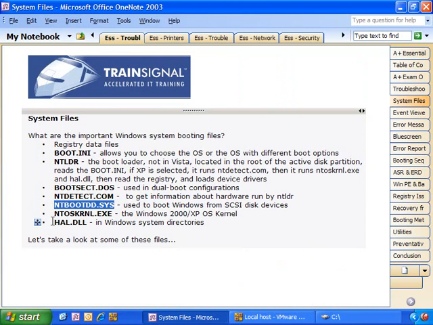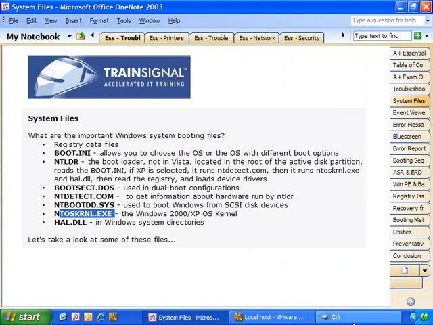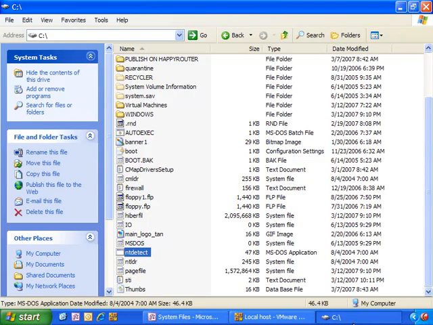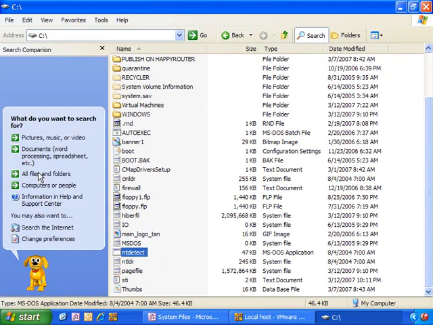ntbootdd.sys, used to boot Windows from SCSI disk drives. ntoskrnl.exe, this is the Windows 2000 or XP operating system kernel. Let's go find this file. We should be able to find this file, ntoskrnl.exe. Well, we can easily tell it's not in the root directory, so let's do a search.